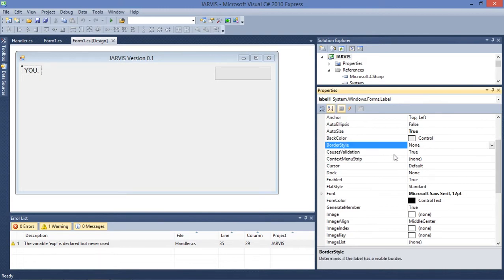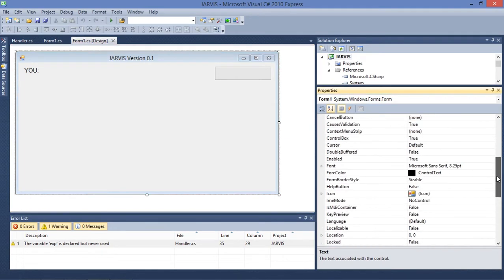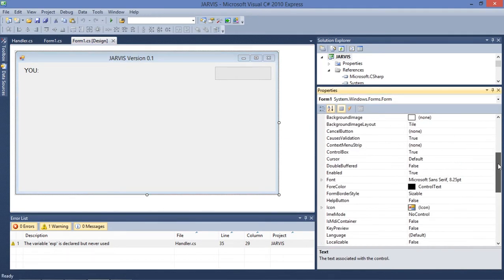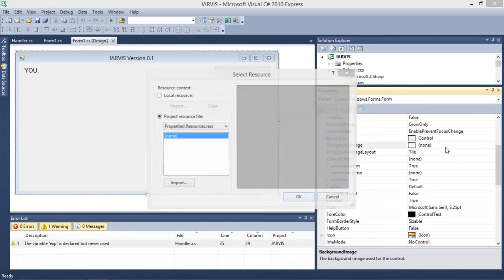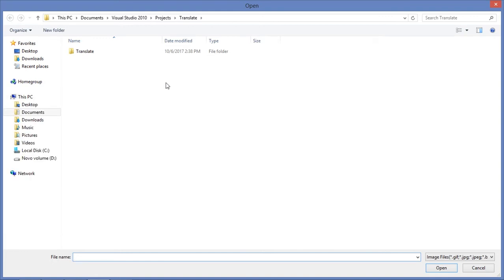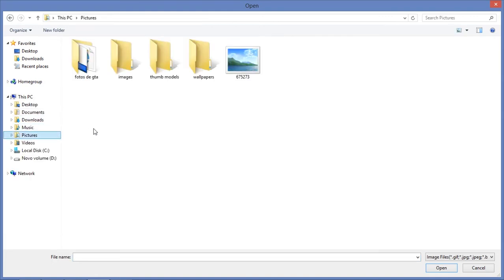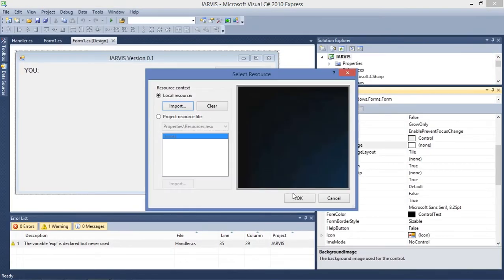I just found one that I usually use. But let's get started. I'm gonna add this by clicking here. I'm gonna just add a local resource. Click import. I'm gonna come here in pictures, wallpapers, and I'm gonna add this image.